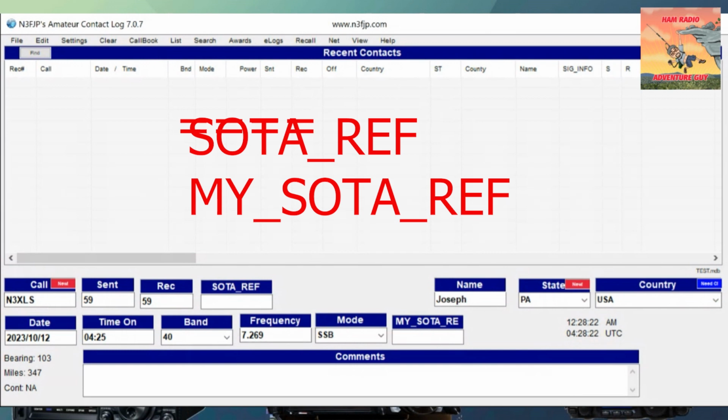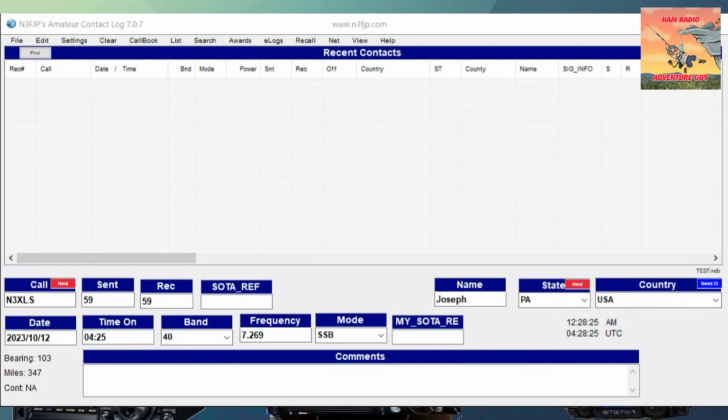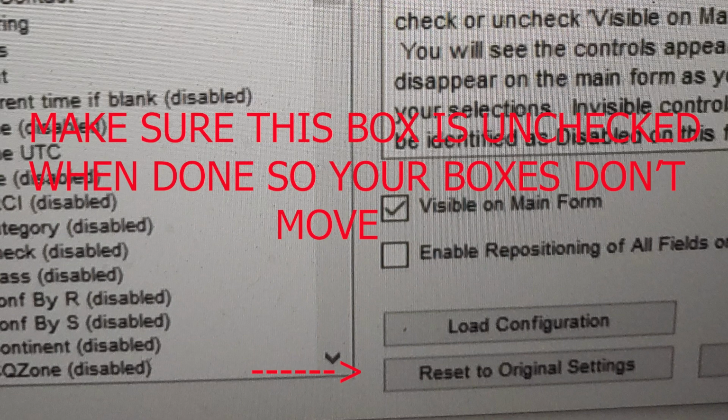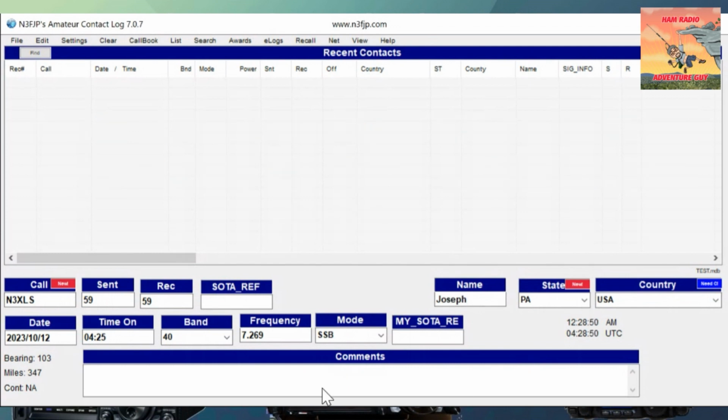And then we're going to go back here, disable this so you can't move it anymore, and click Done. Okay. And now we need to put this in. So let's go Whiskey 8 Victor / HM-0112. Okay, that'll be my SOTA number.